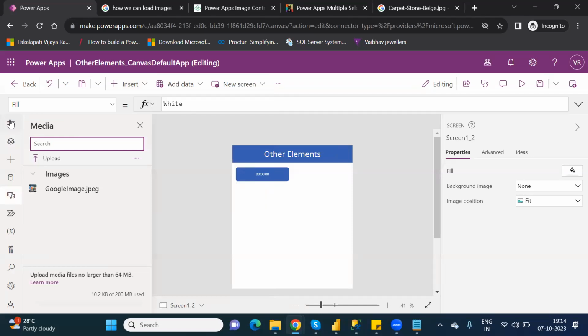That means whatever images you want to show, you first need to load them into Power Apps. Under this media tab, there is an upload option. By using this upload option you can upload images or videos. Understand or not? Videos or images, you can upload them here, and wherever required, you can use those.